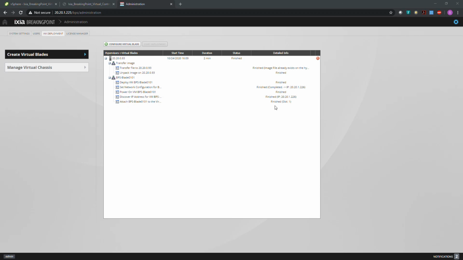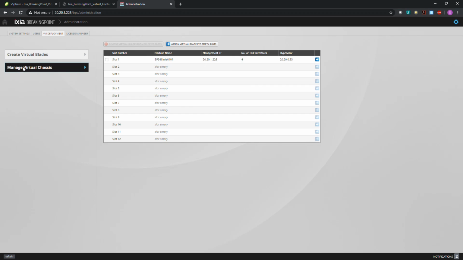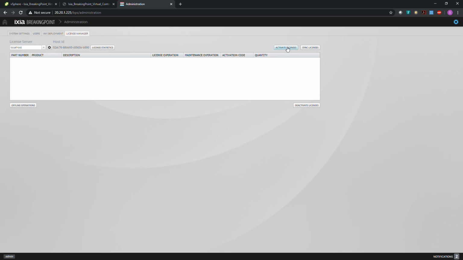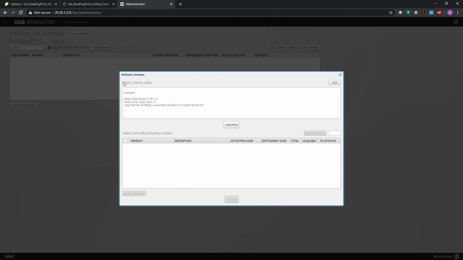As you can see here, it finished all of the configuration. You can go down to Manage Virtual Chassis, and you see that it connected one virtual blade with 4 test interfaces. And as you can see here, you can have up to 12 different virtual blades. The last part is your license management. So you just click over here on License, click Activate License, input the information that Keysight Support has sent you, and activate. At this point, you are ready to test.